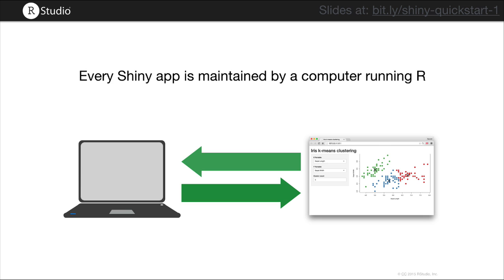Today, the computer that's serving my Shiny apps is just my laptop. And when you make a Shiny app on your computer, it's just going to be your computer that serves the Shiny app. You might see the Shiny app in your web browser, but it's not coming there from the internet. It's just coming straight from your computer.